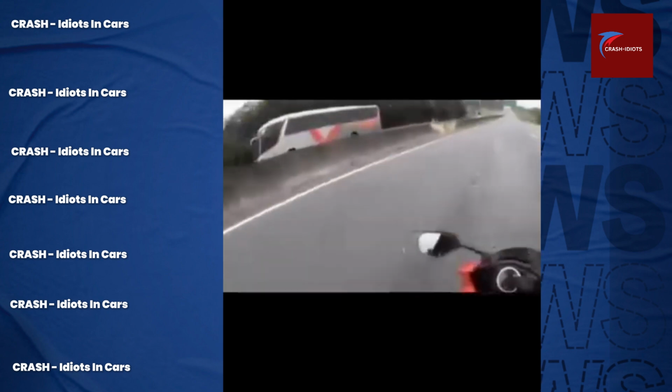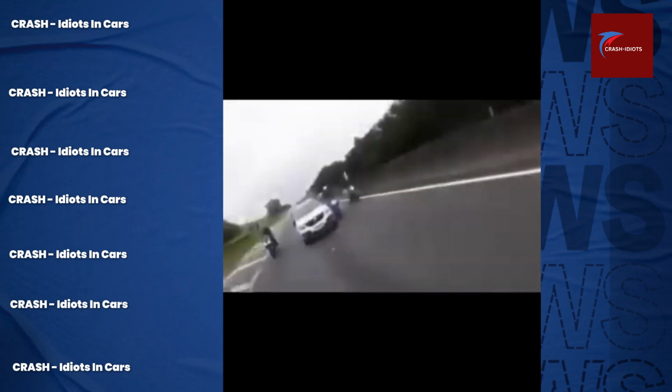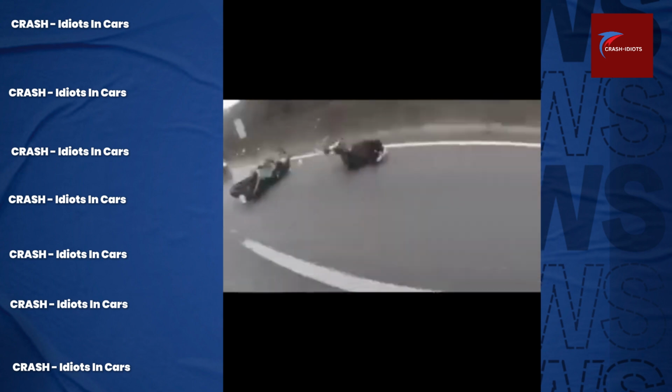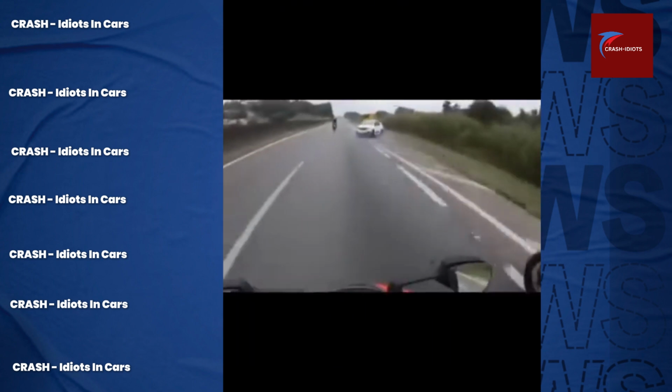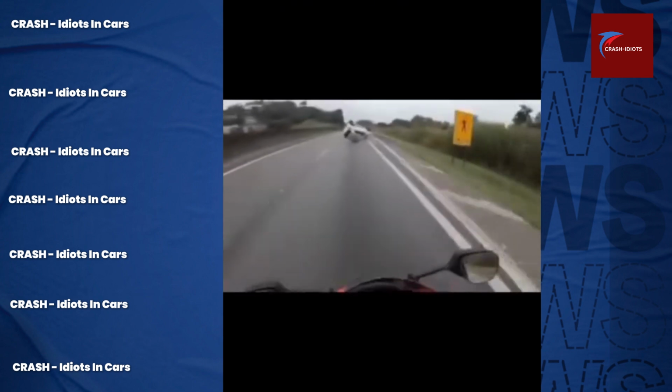So before you even hit the road, make sure you're fully prepared. It's not just about avoiding tickets or being a responsible driver, it's about protecting yourself and those around you.